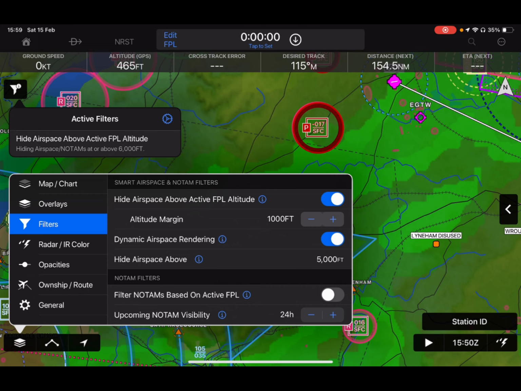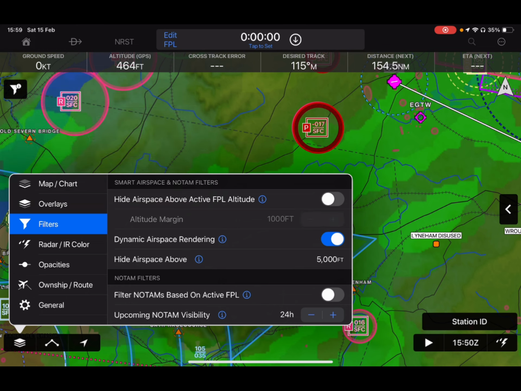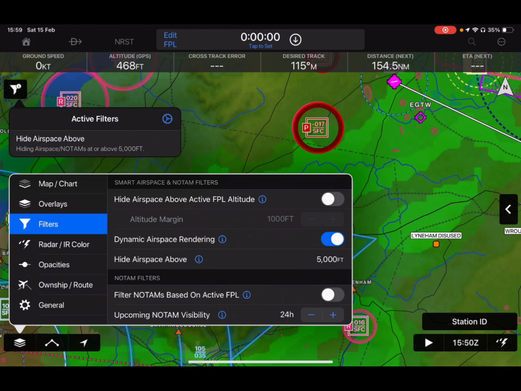So it's now showing me, because we've got hide airspace above flight plan altitude with a margin of 5,000 feet, and we're planning to fly at 5,000. Our flight plan is for 5,000 feet. It's telling us that we've filtered airspace above 6,000 feet. So if we turn that feature off, there we go. Hiding airspace NOTAMs at or above 5,000 feet.